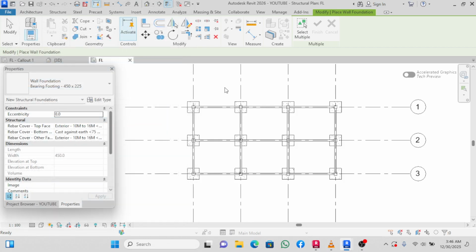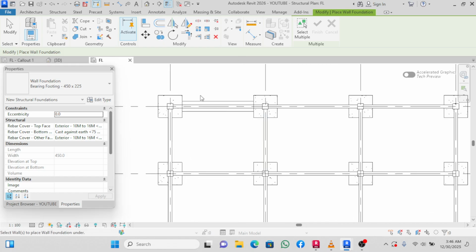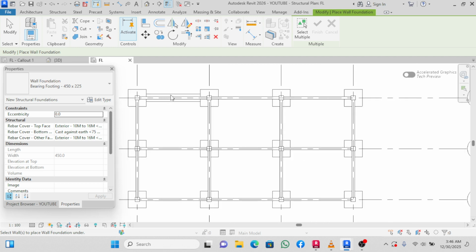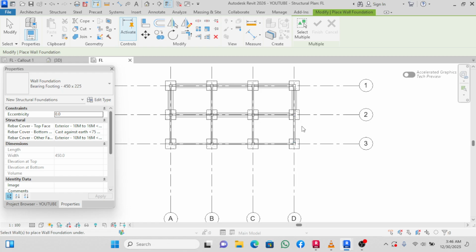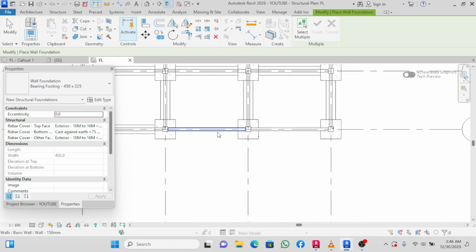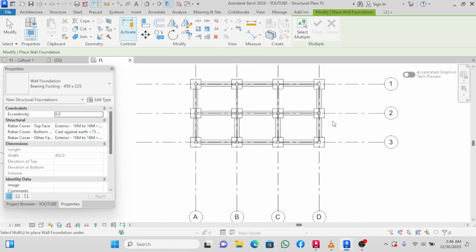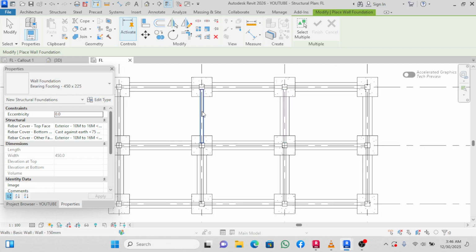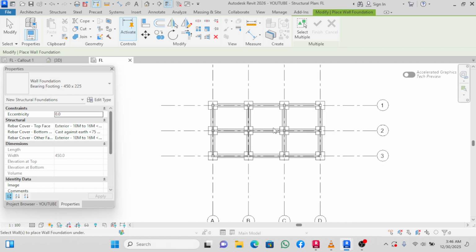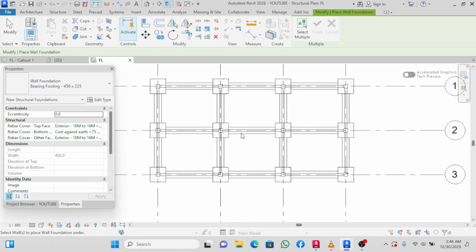After this, you just keep clicking. If you click the wall, it will pick. Then you keep selecting the walls, and it will pick. That's fine. Then you finish it up. You just click all the walls, and you are done with your foundation.